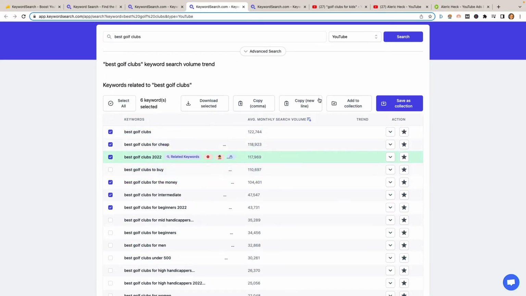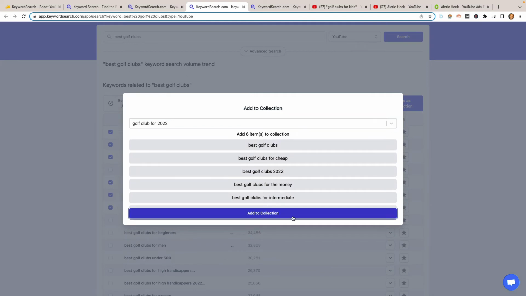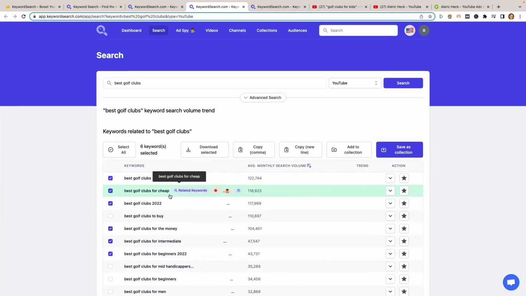Once I check it all here, I can then click on add collection, hit my drop down, best golf clubs, add to collection. So that's how the search part works. You can literally dive into this as deep as you would like to. The rabbit holes are pretty much endless with how this works.